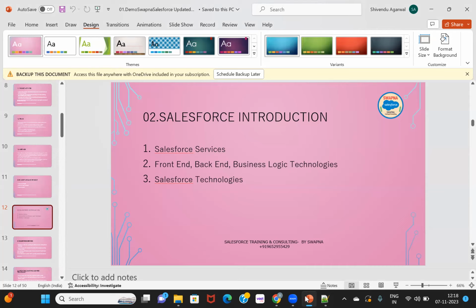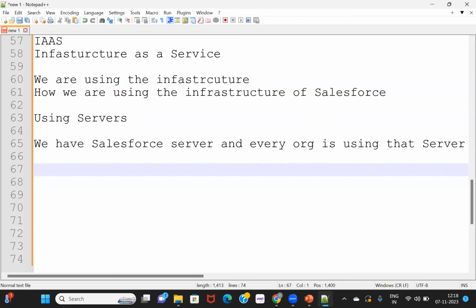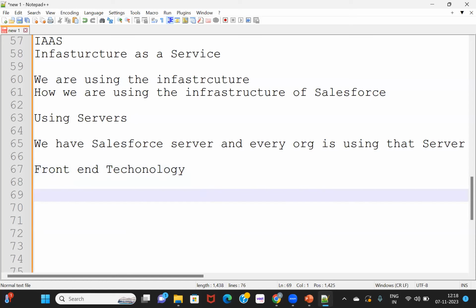What is front-end? What is a front-end technology? What according to you is front-end? How can you work on that front-end technology? It's a user interface. Yes, the user interface.